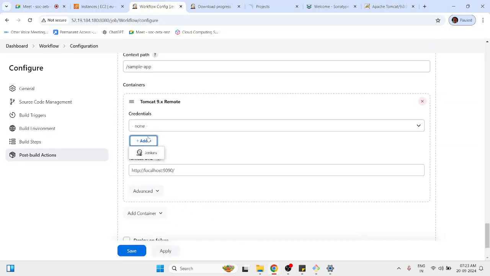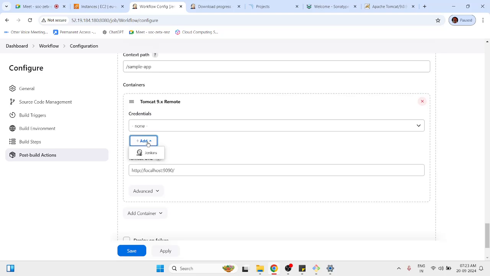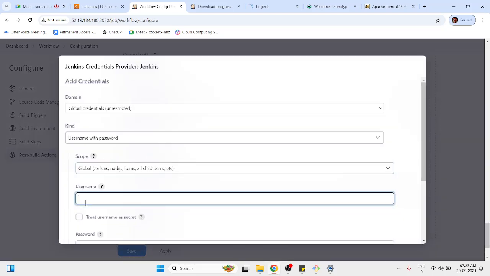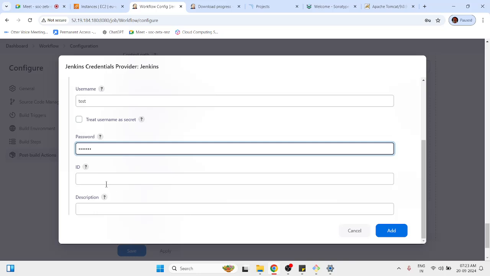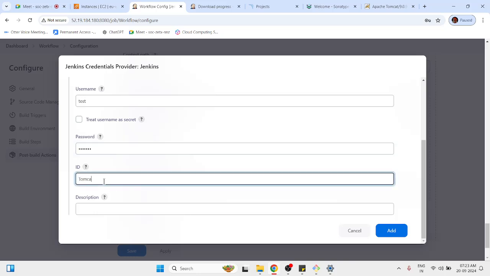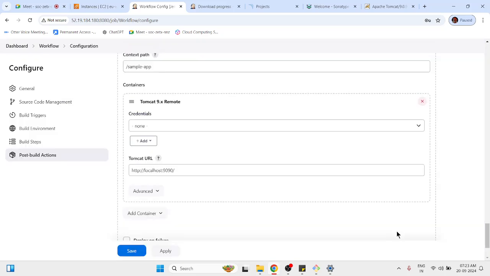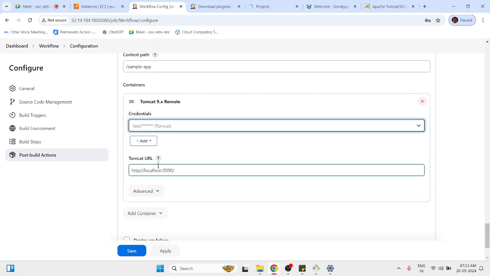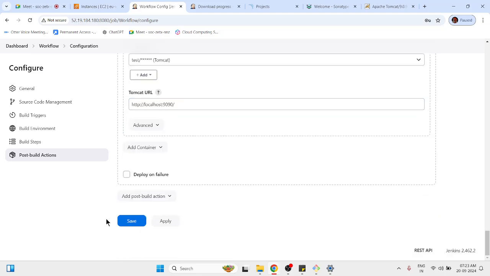So username, is it there? There is nothing. So we have to add it. Add credentials for Tomcat. The username is test, password test123. The ID I'll give as Tomcat. Description also as Tomcat, just to identify. Yeah, this is the one, right? That's it, done.